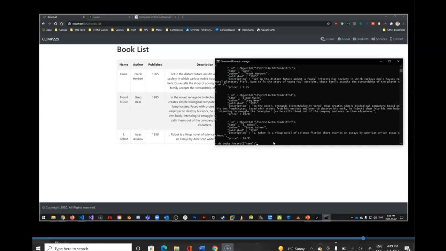Alan Dean Foster wrote a pretty good novel. So Splinter of the Mind's Eye, keeping with the whole science fiction theme that we're using here. Our author is Alan Dean Foster. The year published, probably in the 1970s. I thought so, 1978.